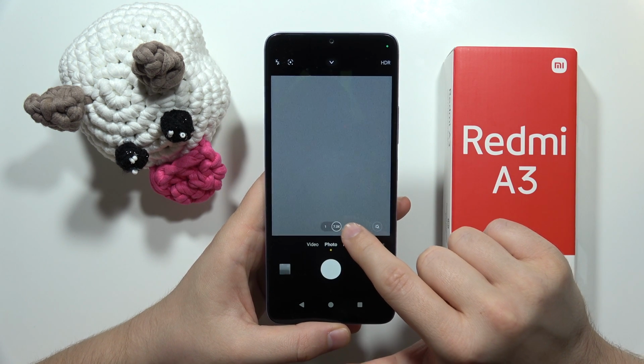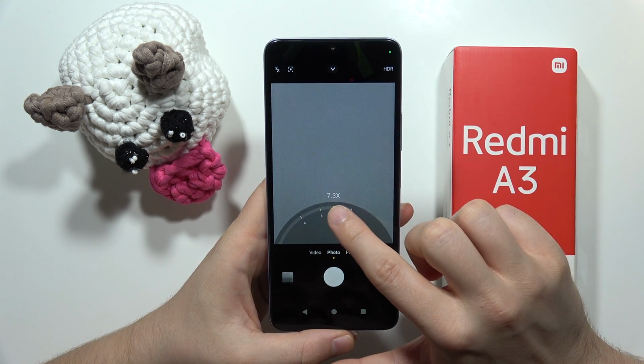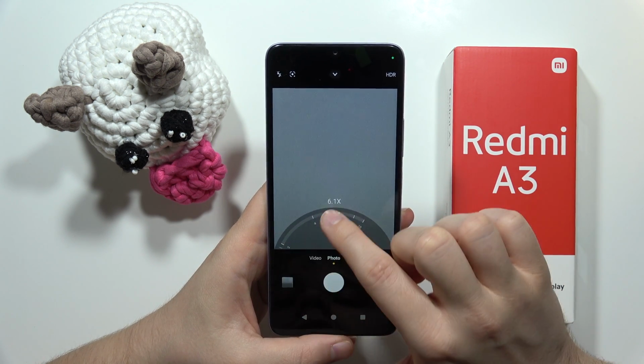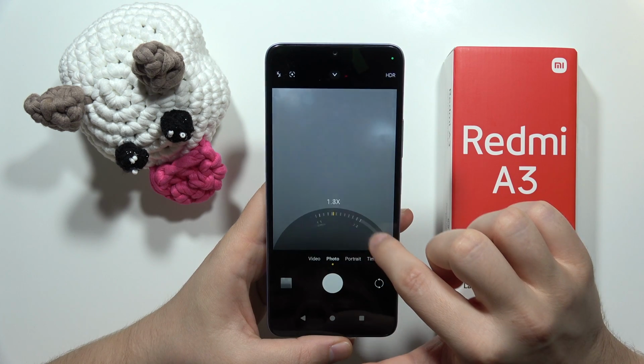First of all, you can click and hold currently selected preset, and now you will unlock this slider so you can smoothly zoom in and zoom out by moving your finger all around this slider.